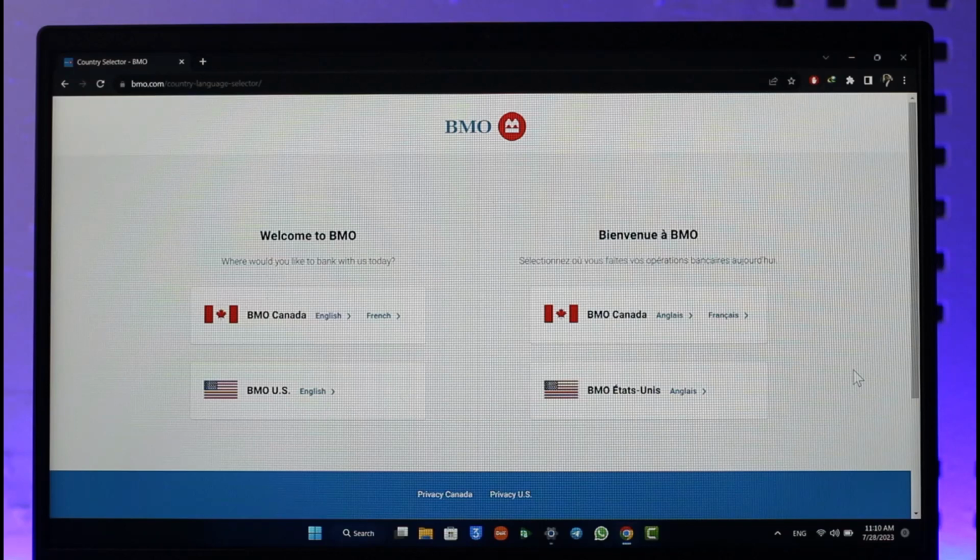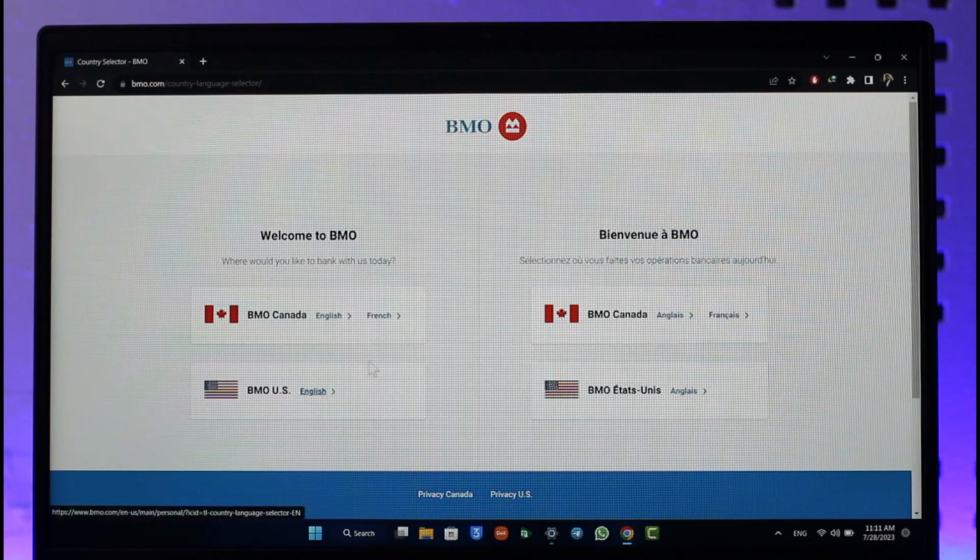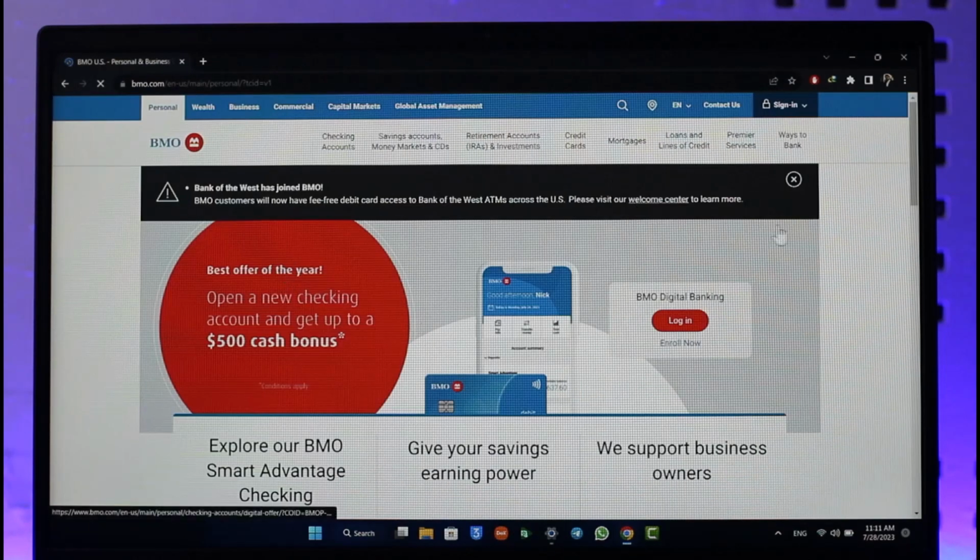Now remember that I'm talking about a bank account, not online banking, but a normal banking account, and how you can apply for it online. For this, first of all, come to bmo.com and of course select a country and language, whether you want Canadian or whether you want English. Depending upon which language you like, you can go ahead and select that option here, and once you select those options, you'll be able to log in to those websites respectively.